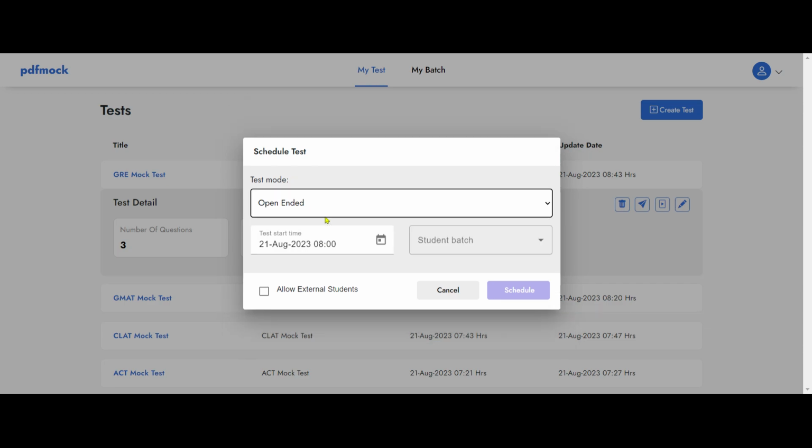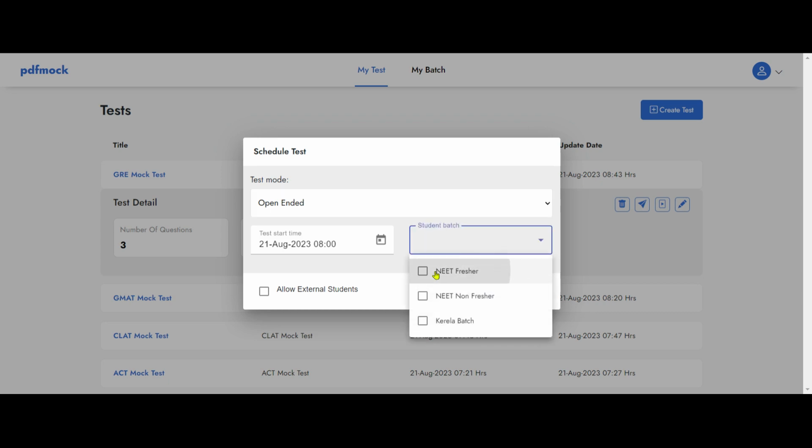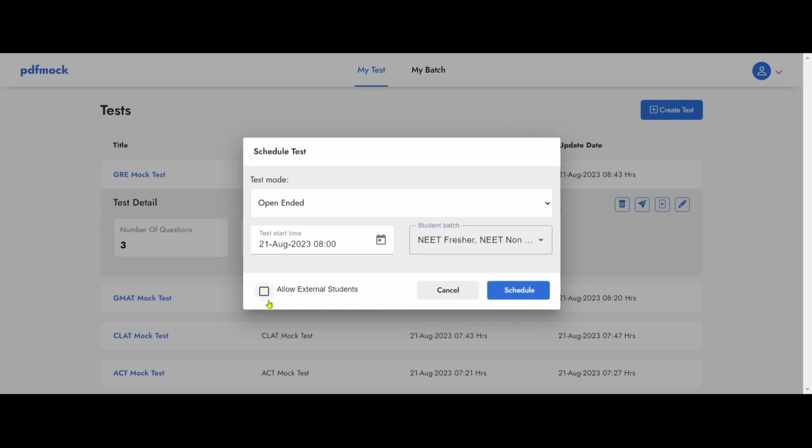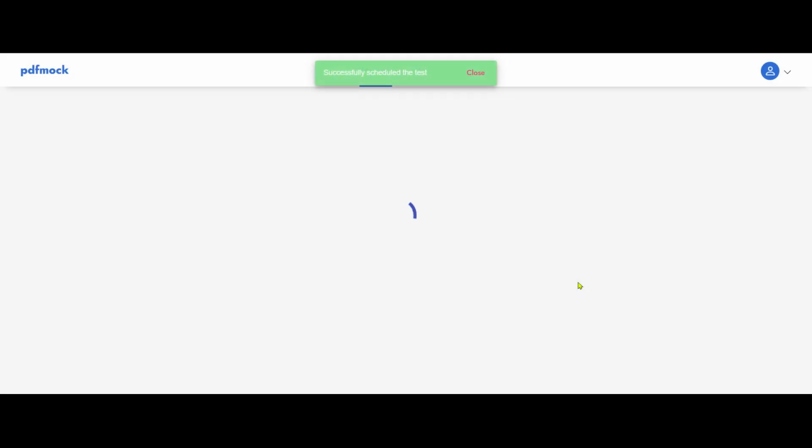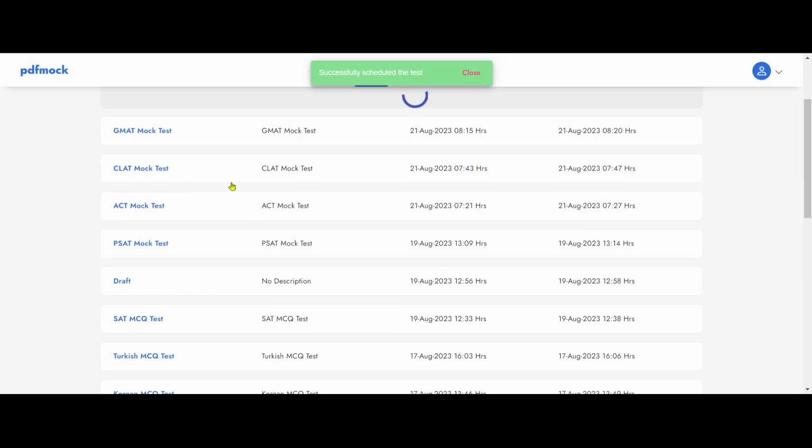And for the open ended test, you have the starting time but no ending time. You manually do the ending time whenever you like, and you allocate to the different batches here. And you can also allow external students, so that anybody can take it, and you can take the database back. And you can use it for the next test, whenever you are conducting the next test. And you schedule it. Once you hit the schedule button, your online test is ready to be distributed.